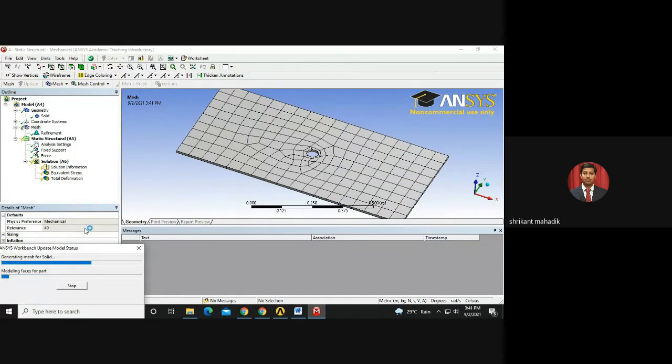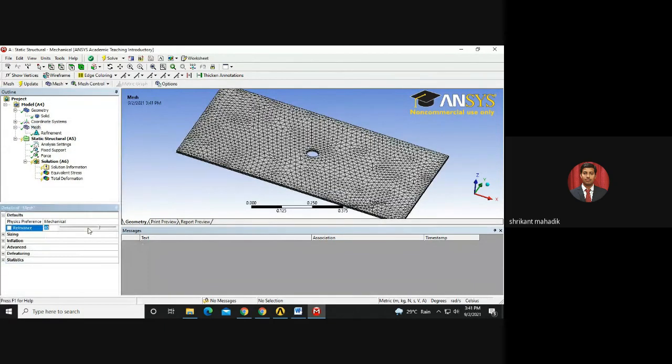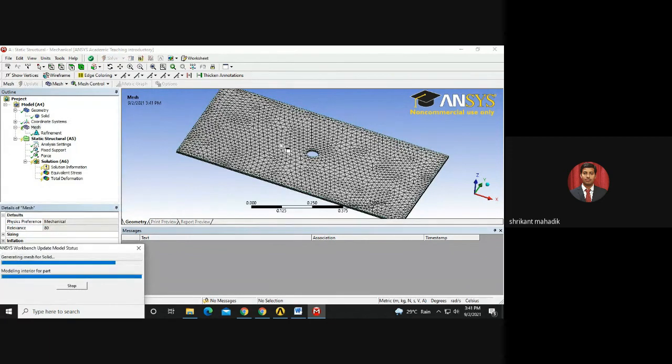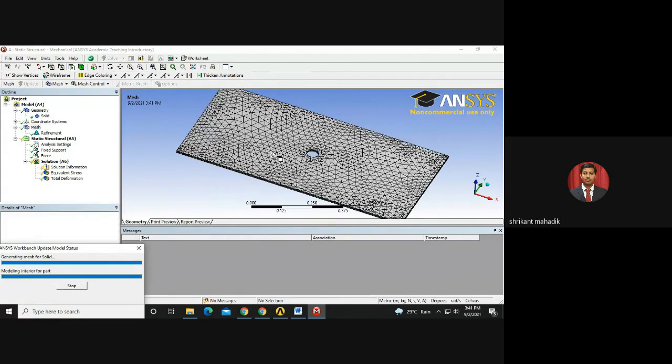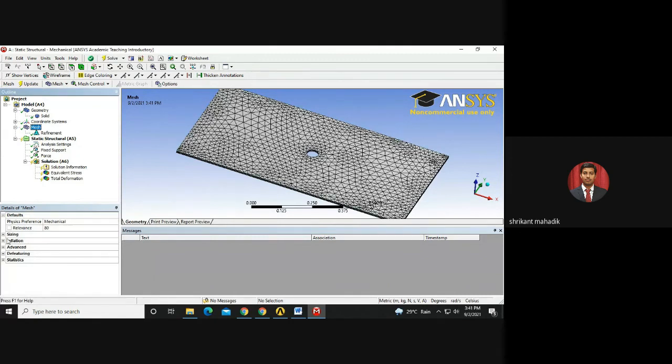We can make the relevance more than that also, right? Let's say 80, up to 100 you can make. What is the change in that? Only your number of elements and nodes will increase. So in the statistics, you can see the number of nodes and number of elements here.